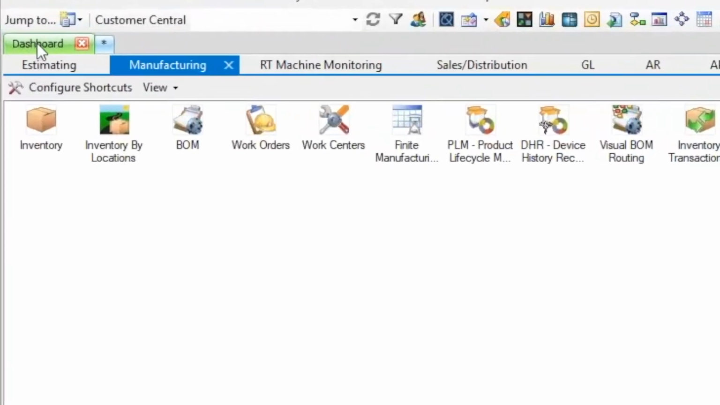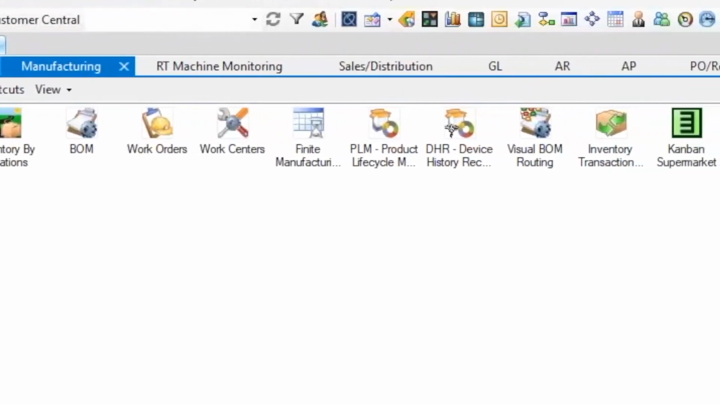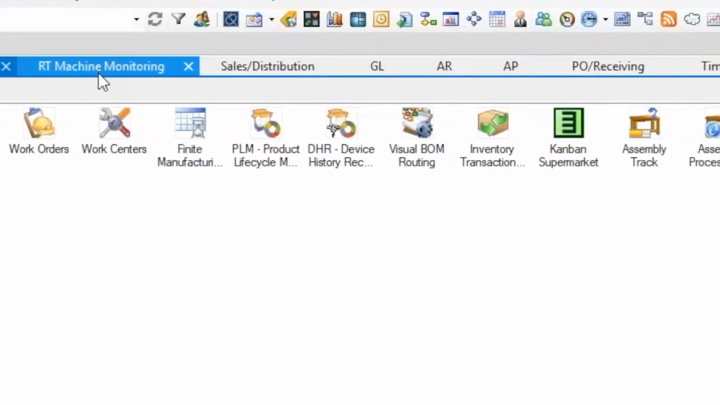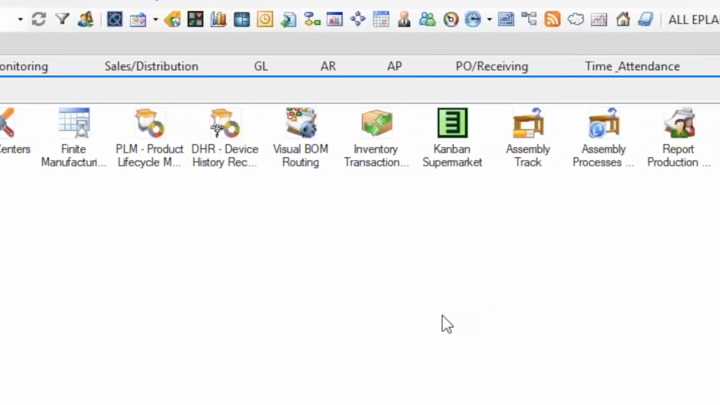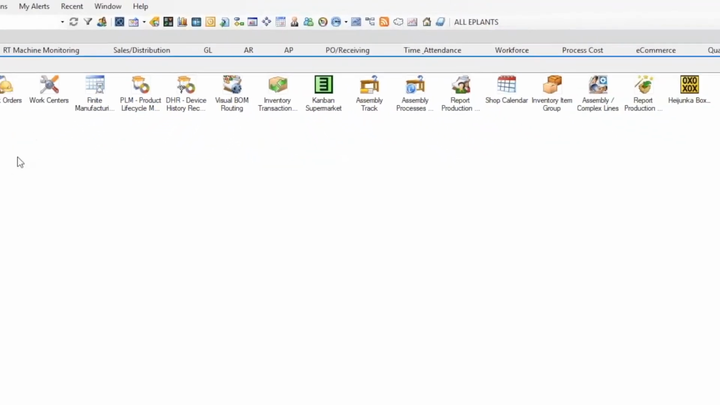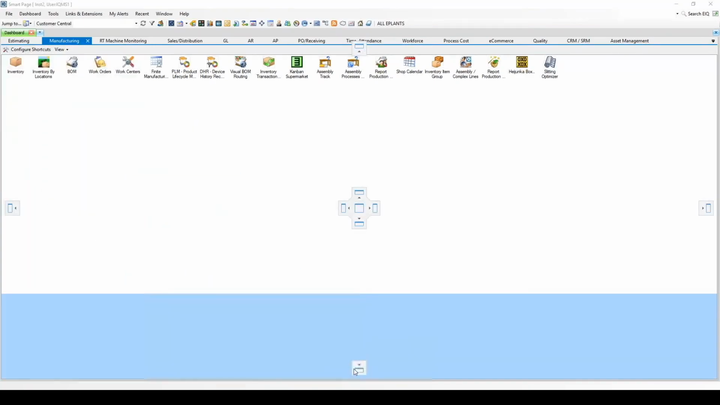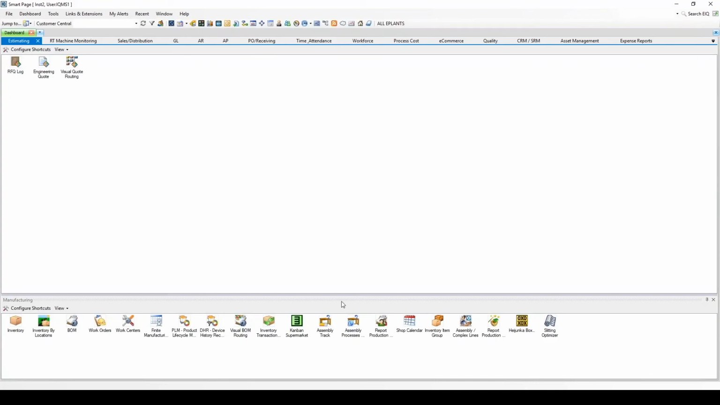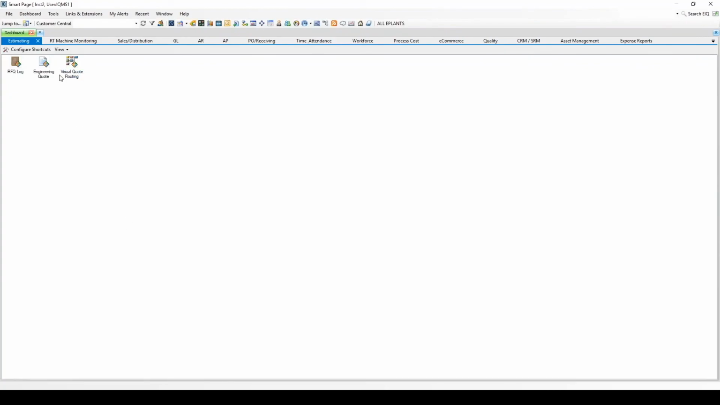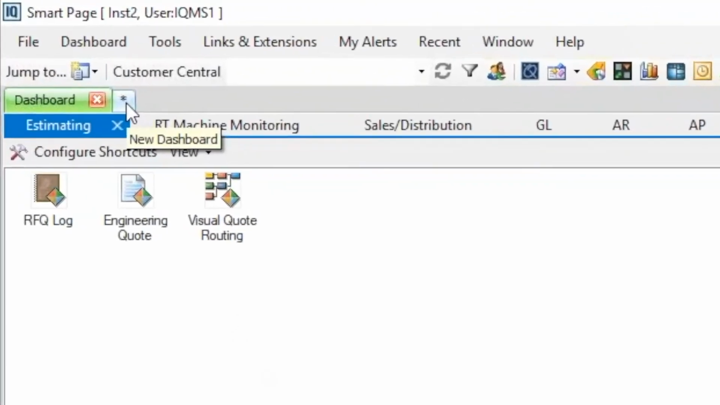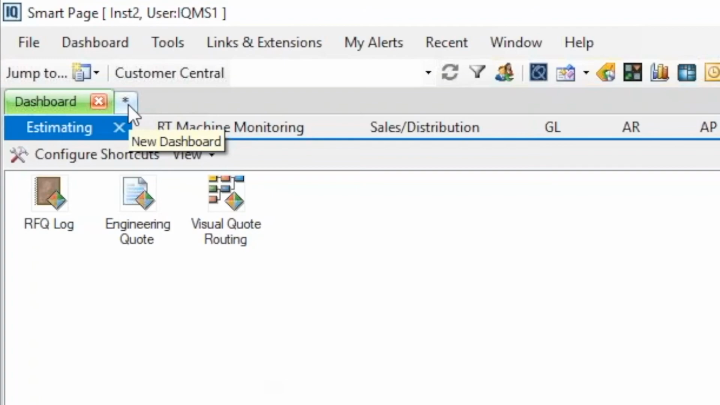Upon logging in, users are presented with a single dashboard tab that includes all of the areas within the software that they have access to, based on their security settings within system parameters. Users can click and drag any of these areas to various parts of the screen to fit their preferences or possibly their daily workflow. If a user would like to create a new dashboard, they can click on the asterisk here that is marked New Dashboard.